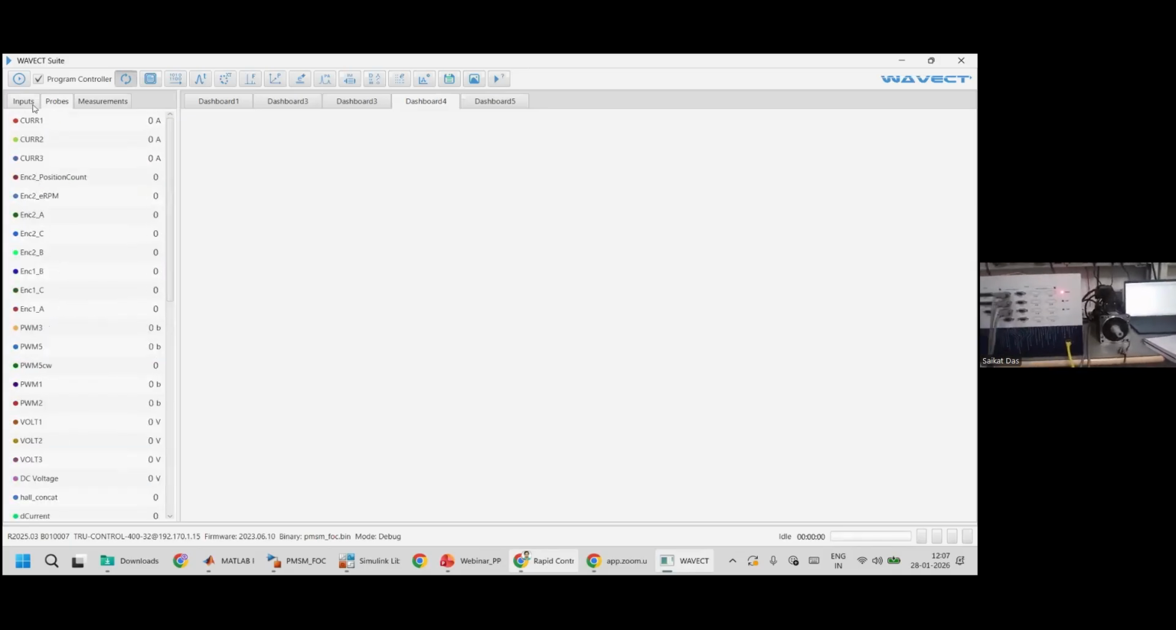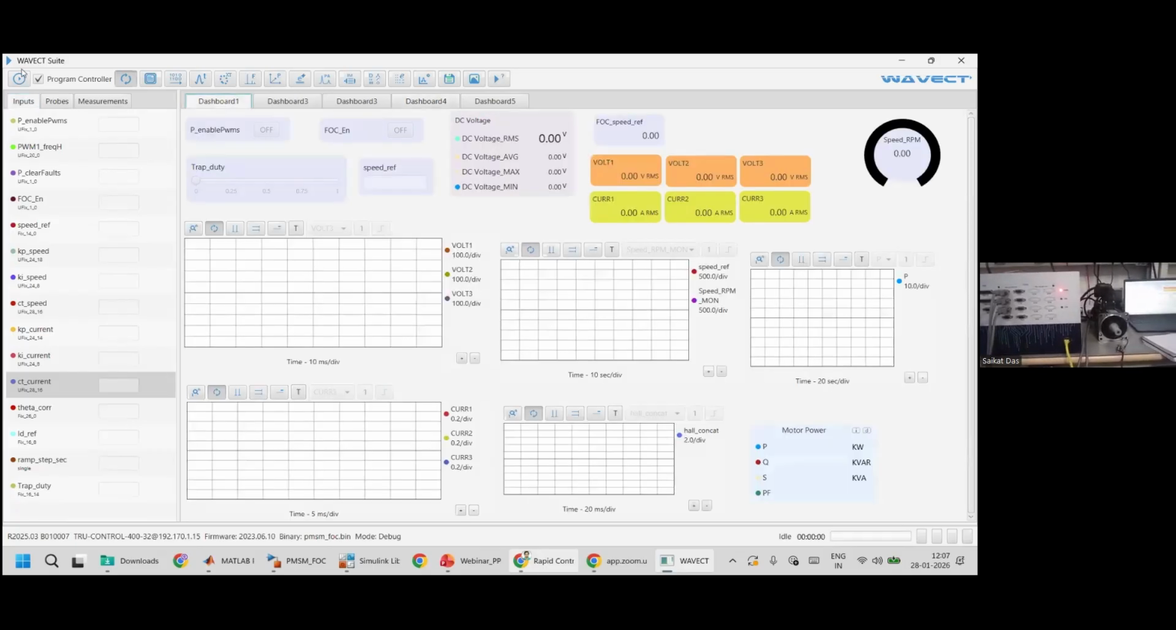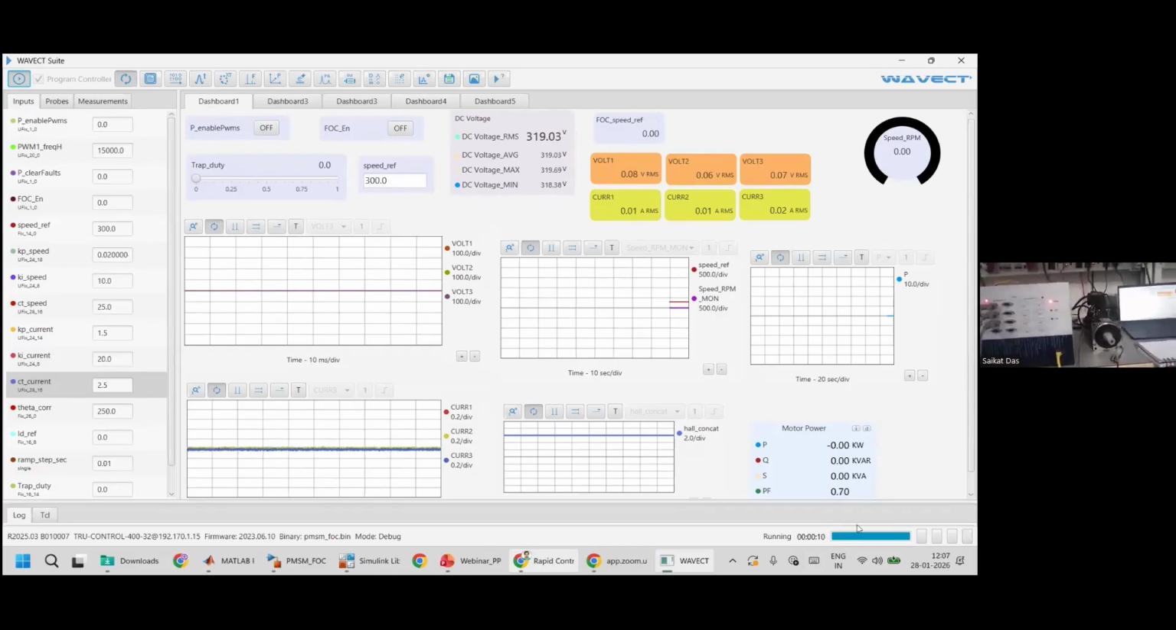Now let me click on the run option. Now it is not running, here you can see it is not running. Now if I click on the run option, the controller will give you a beep sound and it will load to the controller. And here in the run time, you can see it is running in real time.